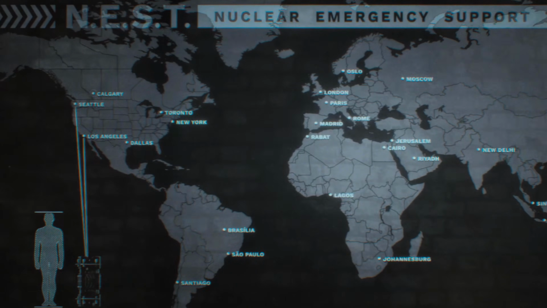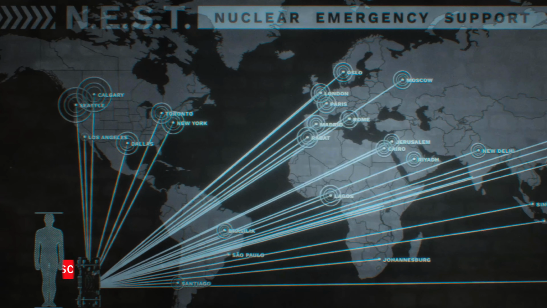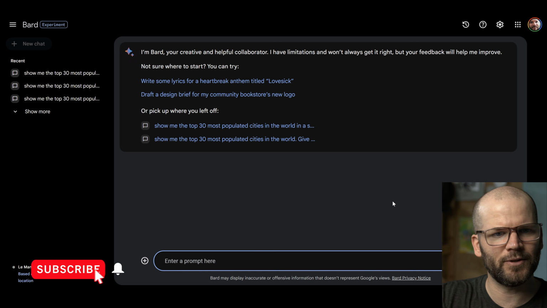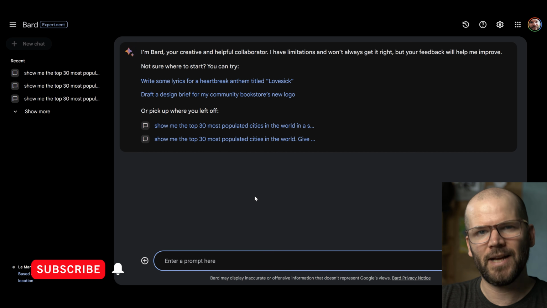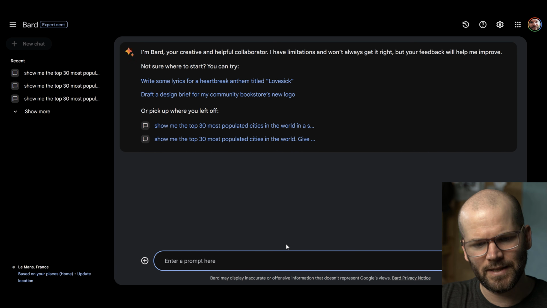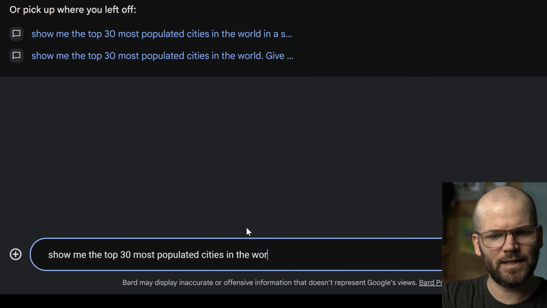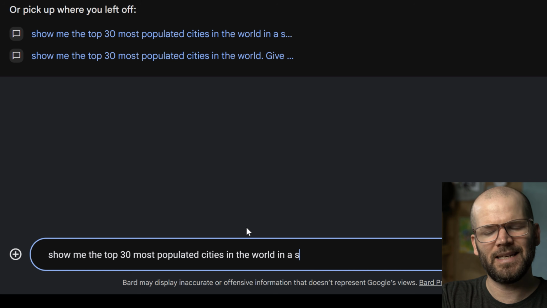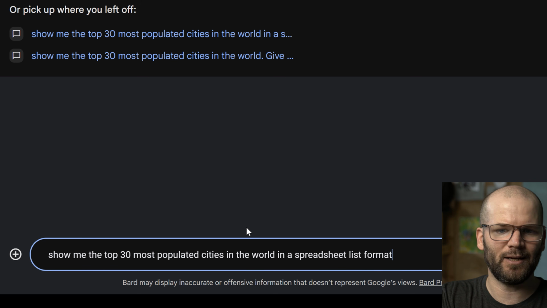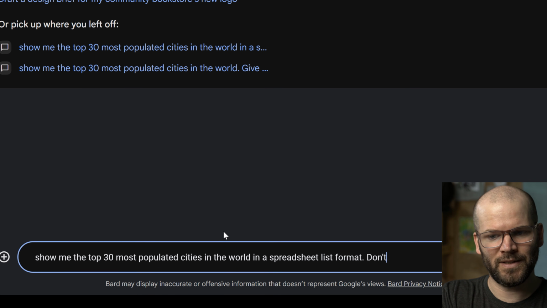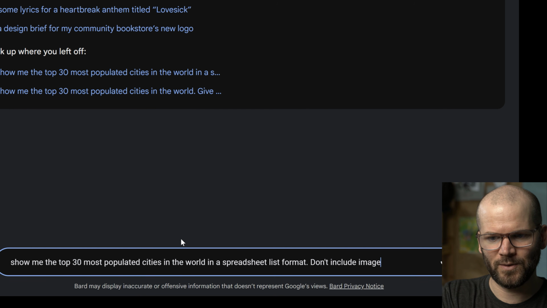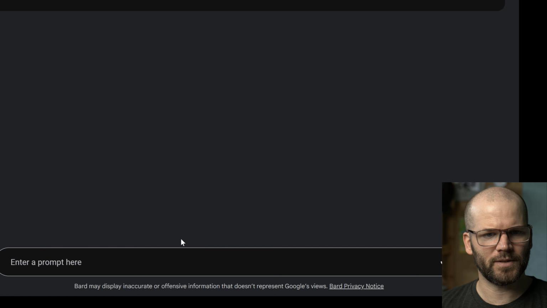Now the map in the film has roughly 30 locations. So for my first step, I'm going to head over here to Google Bard. This is an AI chatbot similar to ChatGPT, and I'm going to type in, show me the top 30 most populated cities in the world, and show them to me in a spreadsheet list style format. And by the way, say don't include imagery because Google Bard likes to include imagery. Let's see what it shows us.